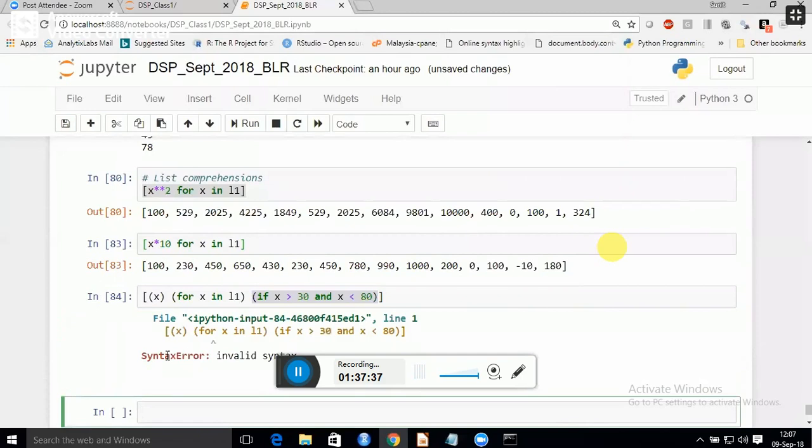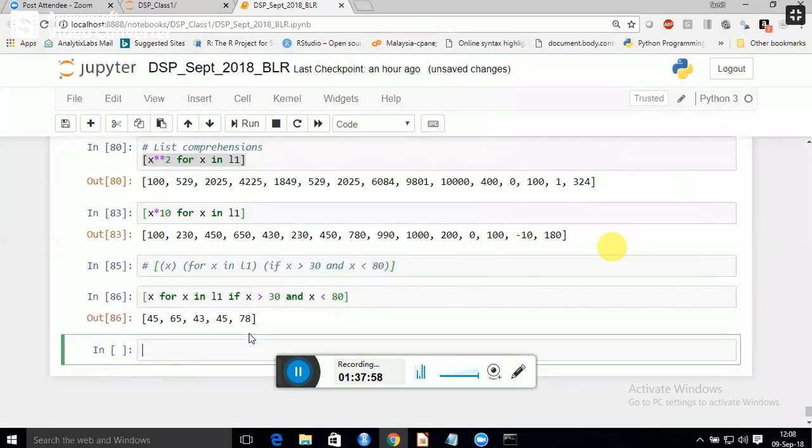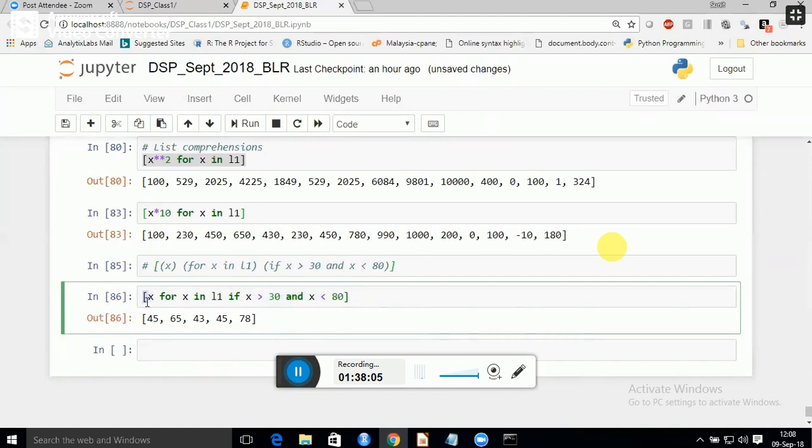Right? So of course, bracket is not an allowed syntax. I'm just writing this for your explanation. Is that clear? This is what this code is all about. So x for x in L1, if x greater than 30 and x less than 80. So everybody understood what is a list comprehension? What is the output? A new list, because you have put a list here. See, I've enclosed everything in a bracket, which means it's a list. Is this clear to everyone?